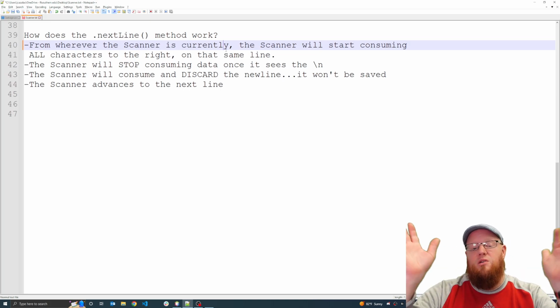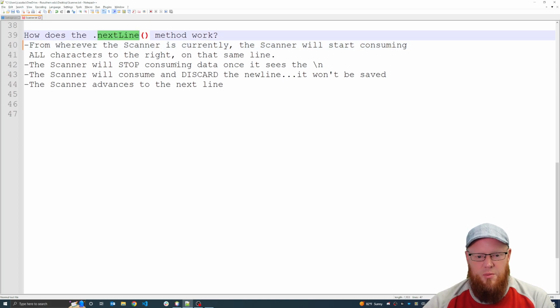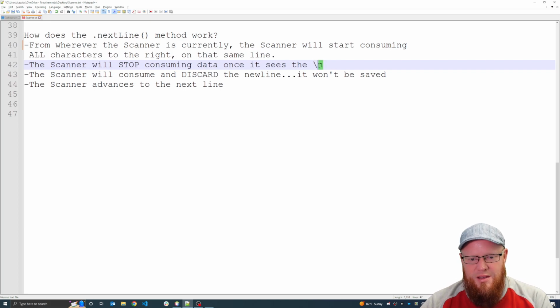Whether there's 1,000 characters to the right of it on the same line, 1,000,000 characters to the right of it on the same line, or no characters perhaps to the right of it on the same line, it will keep consuming all characters from the point the scanner is at to the right that are on the same line. And when will the scanner stop consuming? When we do next line, once it sees the next line, because it's called next line, right? Once it sees the \n, this new line, that's when it stops consuming.